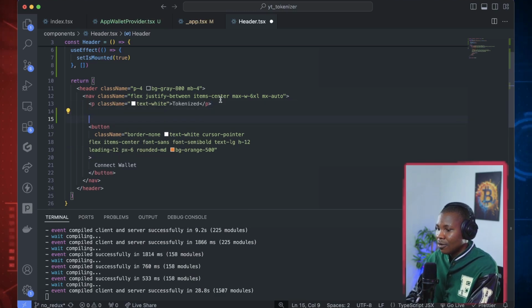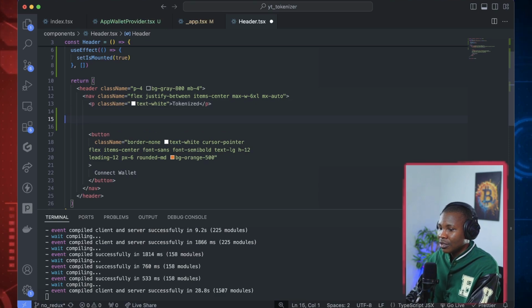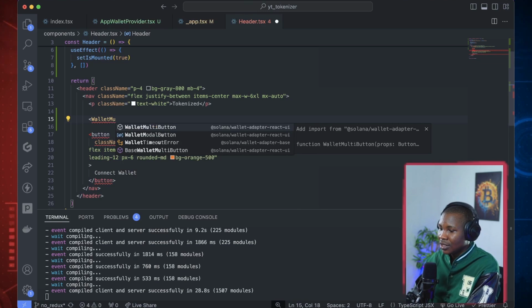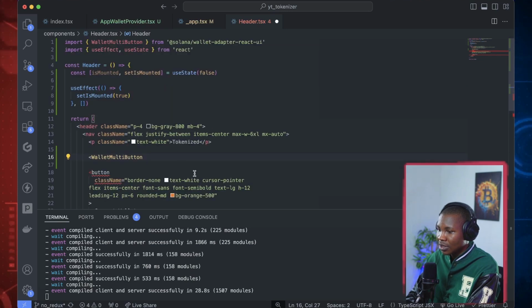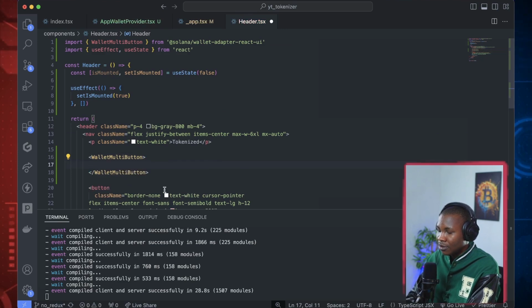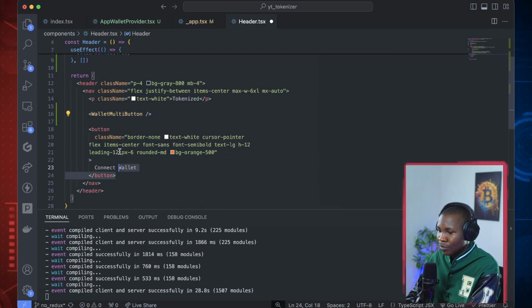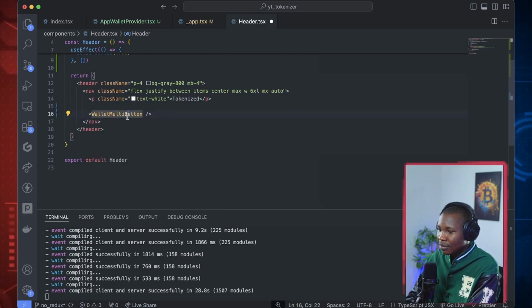Okay, so this remains the same. Now what I want to do is utilize this wallet button. So there's something called wallet multi button. Wallet multi button, we're getting it from the React UI. So if I grab this here, see it automatically imports it as well. So yeah, this wallet button, and we'll just need it to be one tag. So we don't need this anymore because they look just about the same. Okay, I'm just going to add a little bit of color to it.